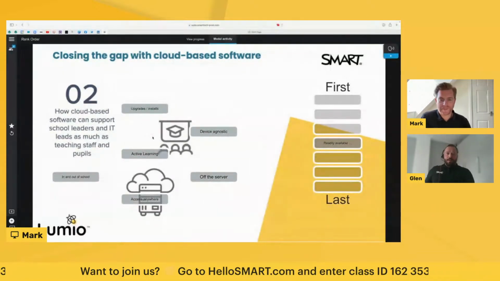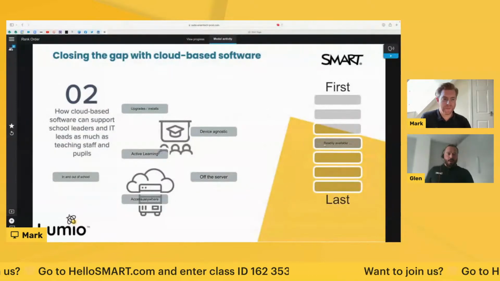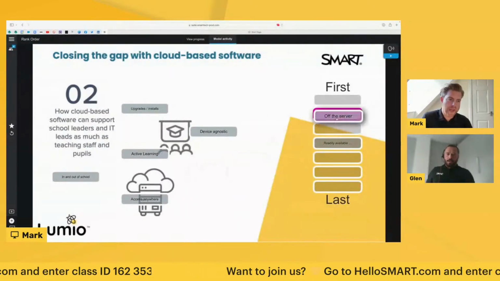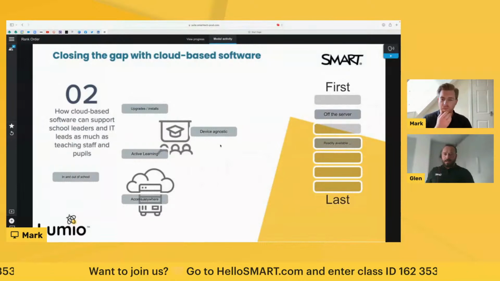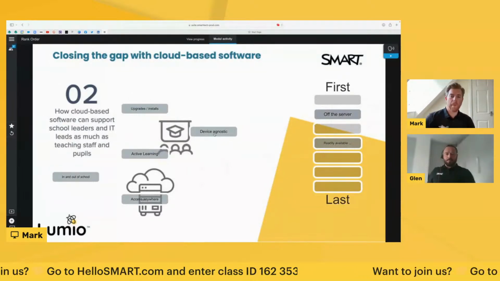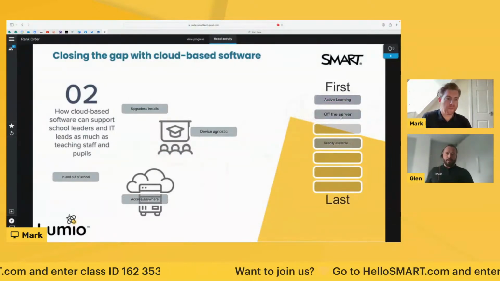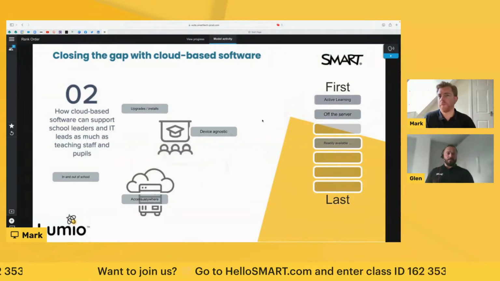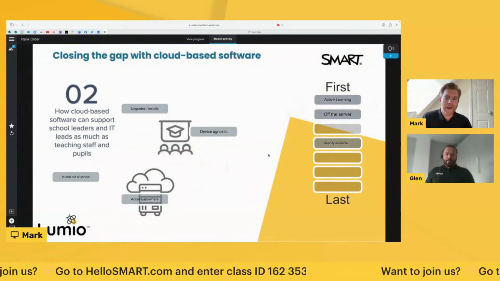Personally, at the moment, I think with the initiatives from the Department for Education, off the server is huge in terms of the cloud-based aspect. But I think the active learning aspect, getting those students, rather than just being talked at, actually hands-on, doing what they need to be doing. Yeah, I struggle with this one.